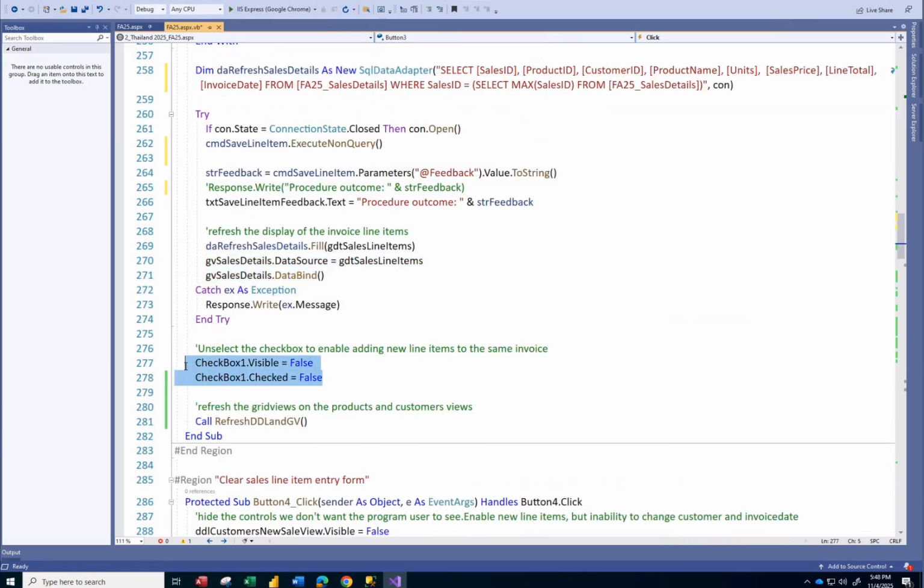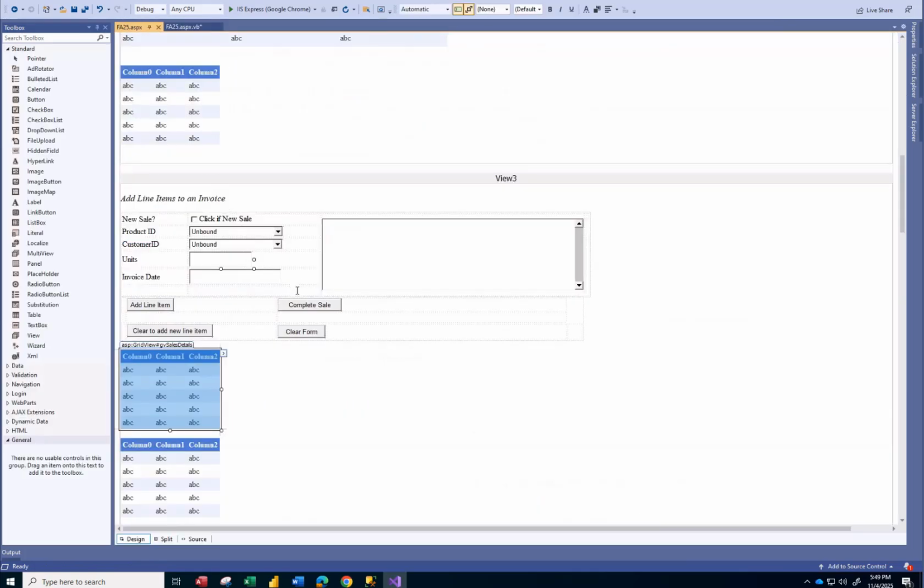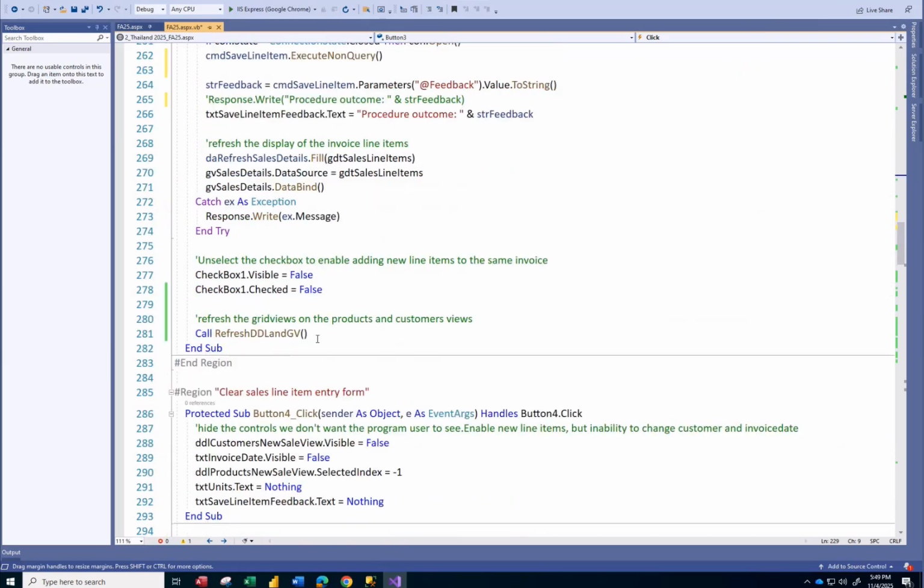And now at the end of the procedure, I'm saying, well, we don't need that checkbox anymore. Let's hide that because it's not a new invoice anymore. When we go back and close, complete the sale, then we'll see our checkbox come back. But for now, since we're going to be adding more line items, we don't want the program user to click on that and say, oh, it's a new sale. It's not a new sale. You're just adding line items to an existing sale. So just to preclude that error, just don't even show it to them.